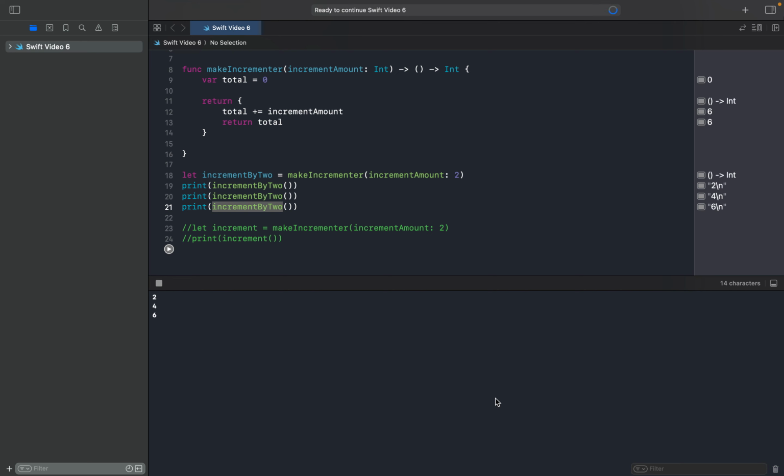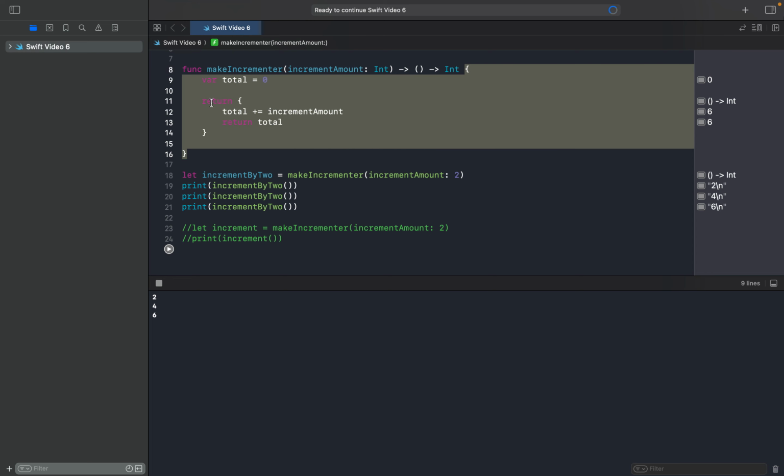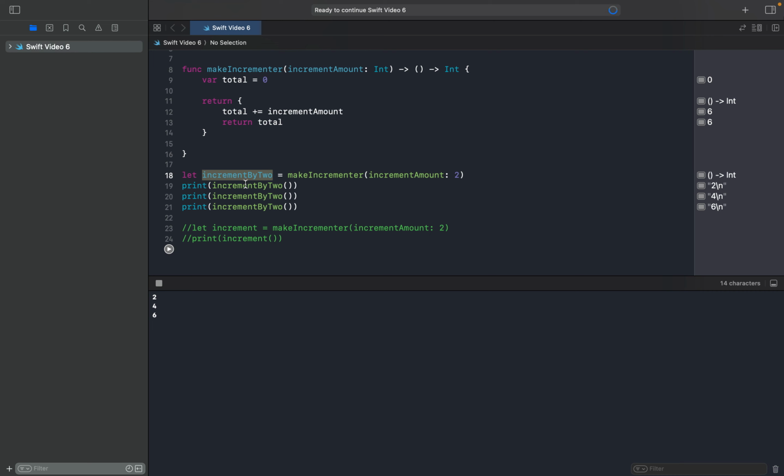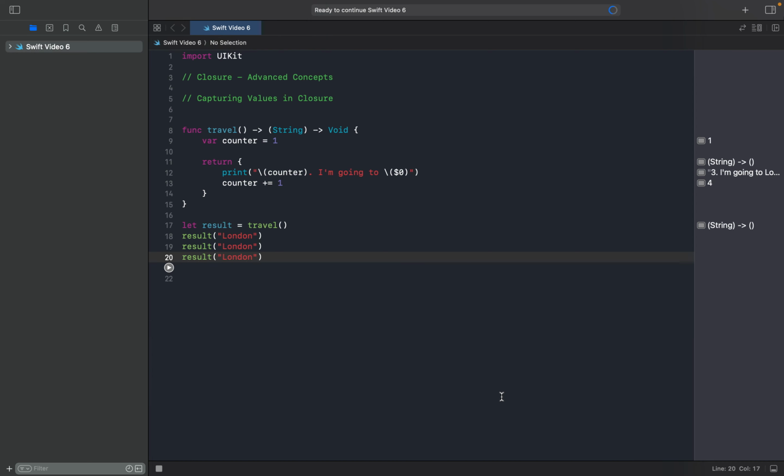That is, the closure captures and retains a reference to the total variable even after the function has finished execution. See, here we have called the function one time and the function has finished execution by returning the closure here. After that, we are executing the closure again and again. That time the closure captures and retains a reference to the total. Because of that, here the total we are getting is 2, here it is 4, and here it is 6. Let's see one more example to understand the concept of capturing in closure.